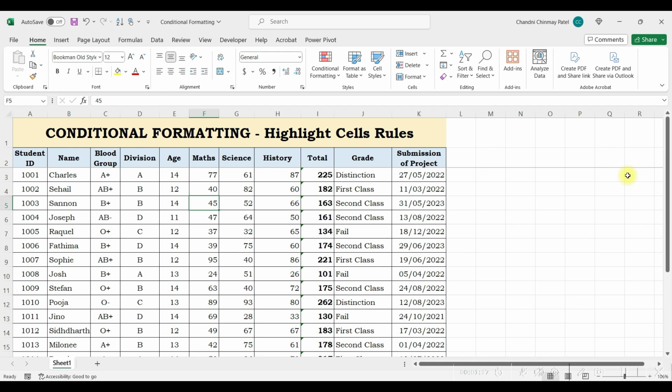Today's dataset is all about students and their academic journey. This dataset will be our canvas as we explore the various options of highlight cells rules to elevate and visualize this information effectively. Let's start exploring.